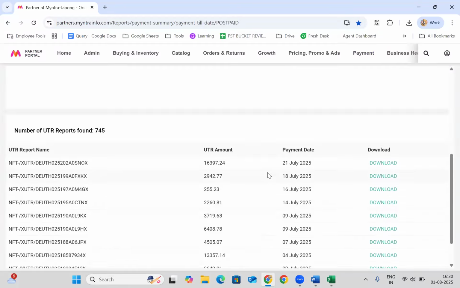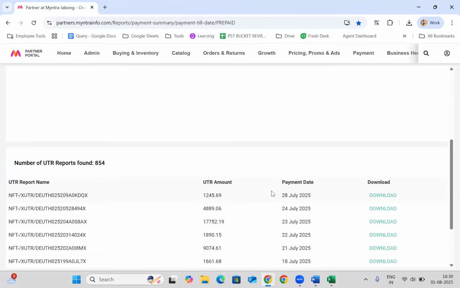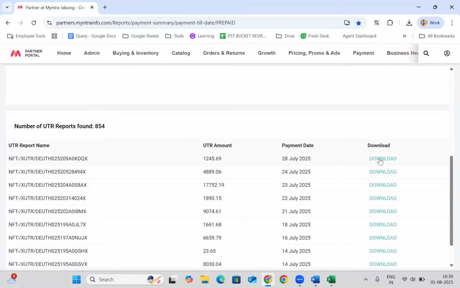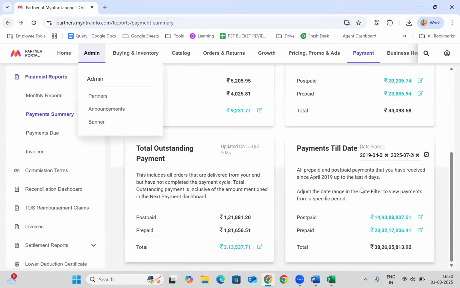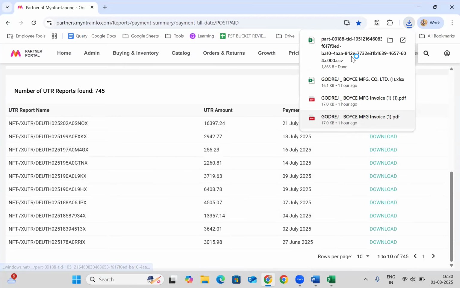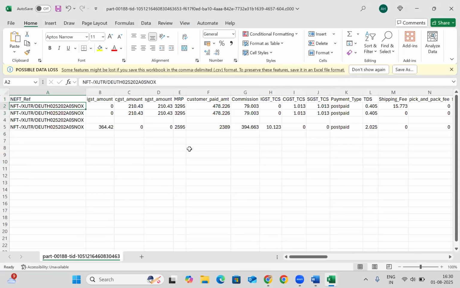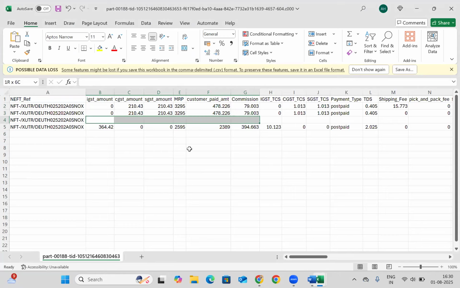Now I'll just show you one of the UTR reports. The UTR report is basically on the daily payments, whatever you're getting, we generate the UTR reports. So this is how you see it in the UTR report. This is the UTR number. This will also be visible in your bank statement. Now you have the customer paid amount here. The ones where the customer paid amount is blank, these are invoices. So invoices will not have any customer paid amount. That's why it's not mentioned.